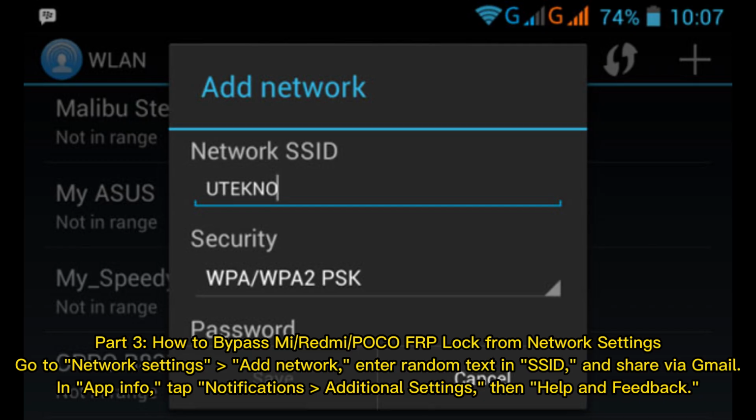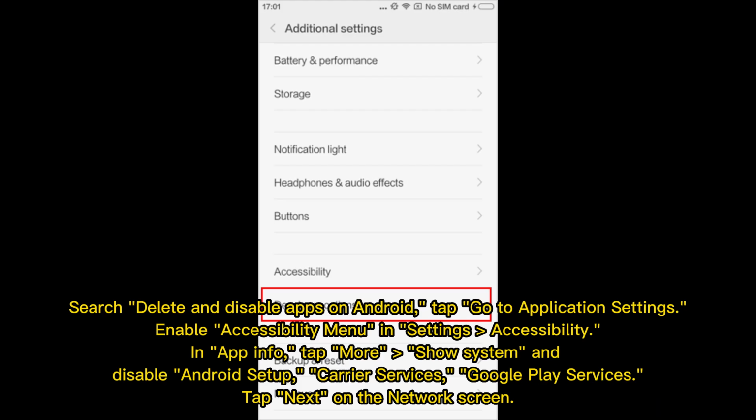Part 3. How to bypass Mi, Redmi or POCO FRP lock from network settings. Go to Network Settings, add network, enter random text in SSID, and share via Gmail. In App Info, tap Notifications. Additional settings, then Help and Feedback. Search Delete and disable apps on Android.